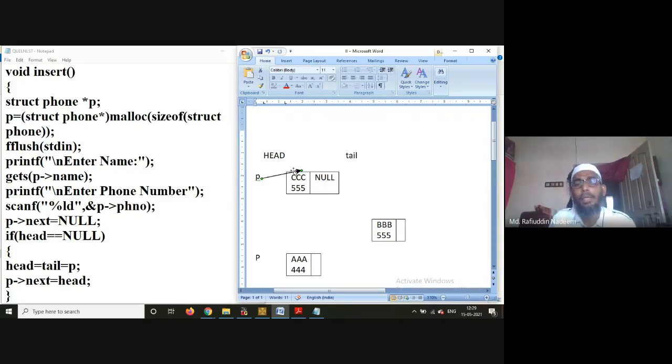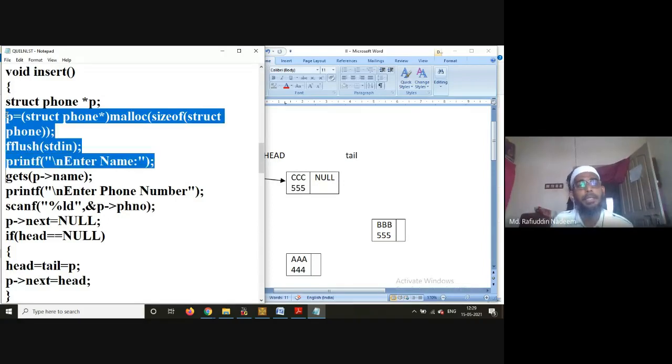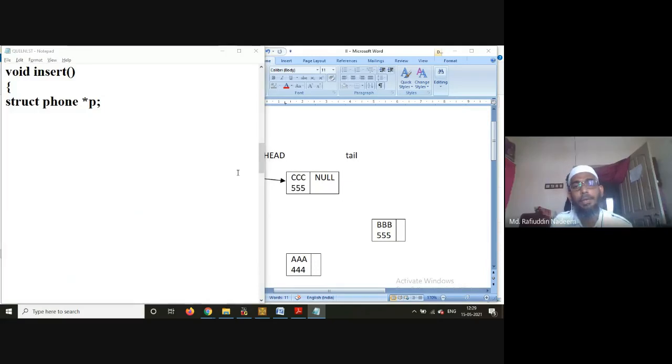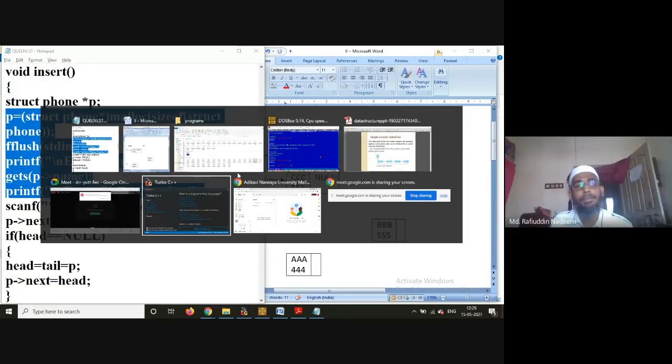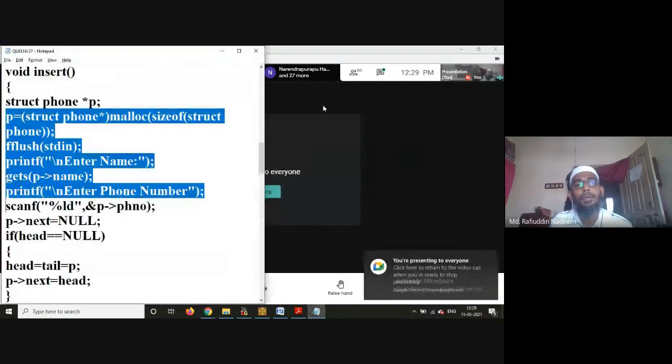We are going to add the element to the end of the list. We are not going to add it in the middle or anything. I'm just going to add them to the end of the list. That's it. So it's not in a sorted order. After the P is created, I have just entered the name and the phone number. Assume that the name and the phone number entered are CCC and 555.